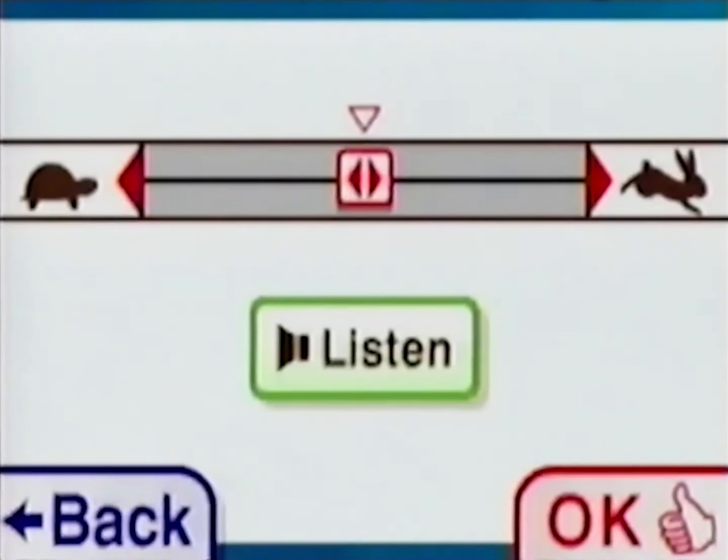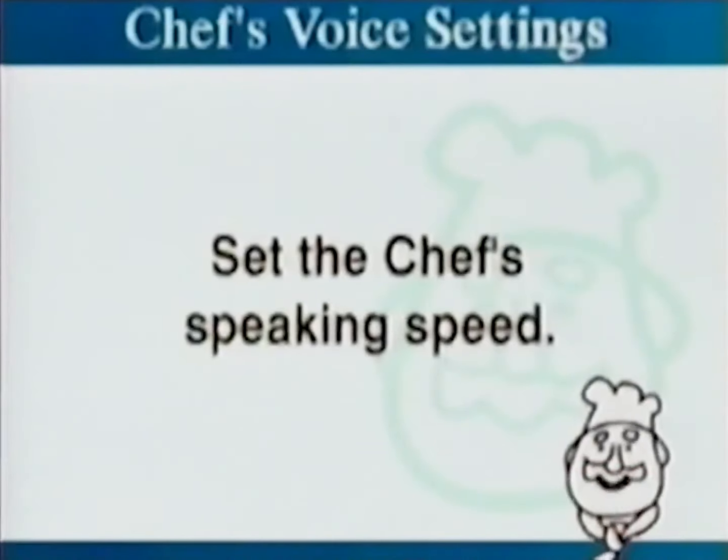Next, you can edit the speed of the chef's voice. You already set this option when you first booted up the software, but if you're having trouble keeping up, or feel like you could pick up the pace, this is the place to go. Music allows you to change how often music plays when you use the software, whether it be all the time, not when cooking, or not at all.